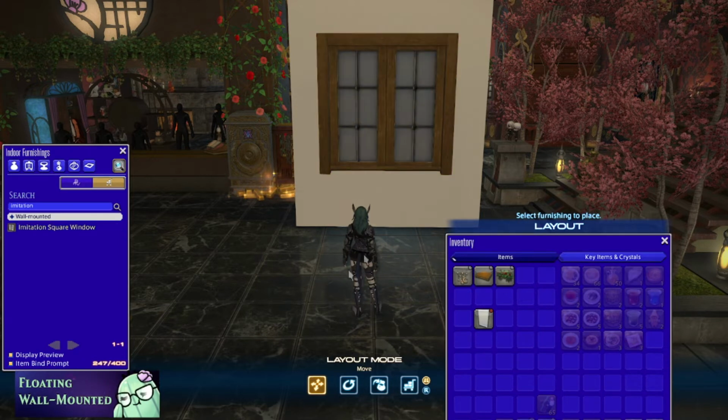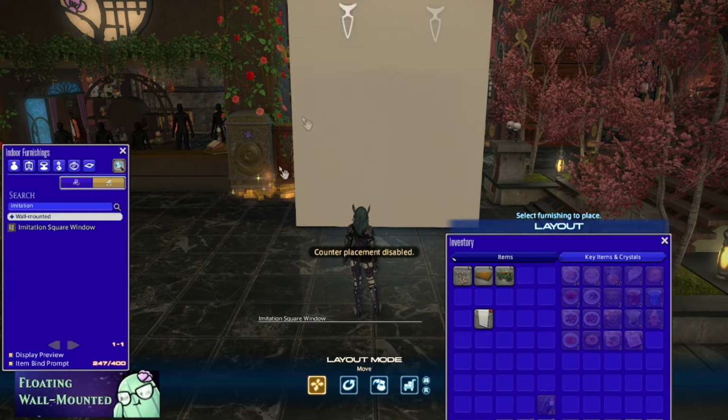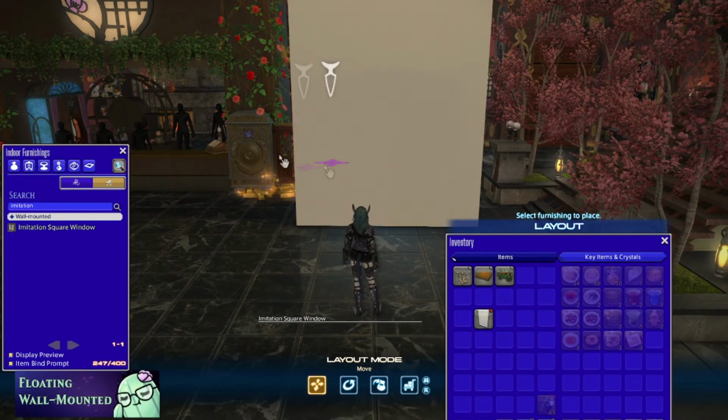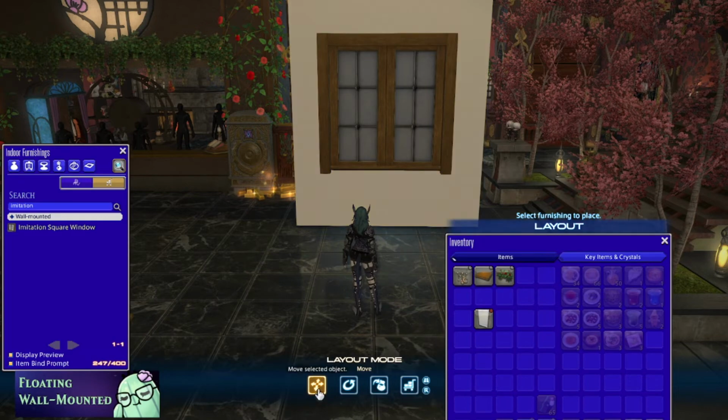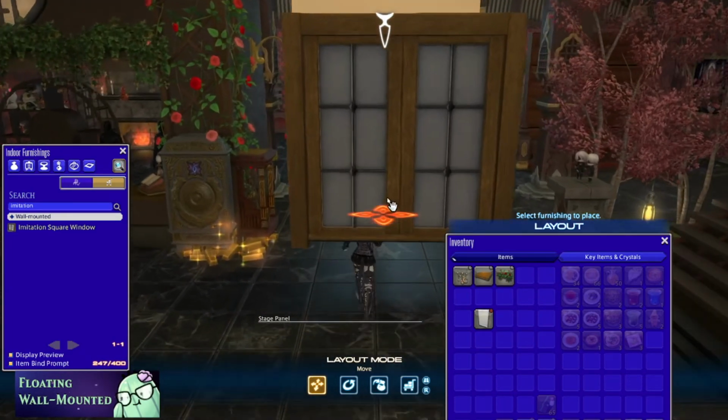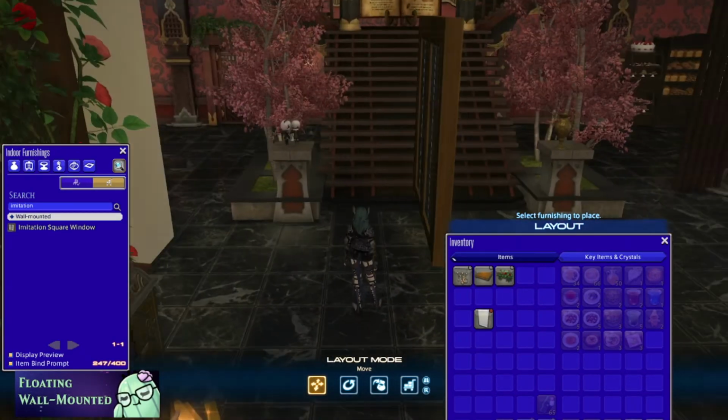Perfect. Now we do the exact same thing. We're going to take our selected object, counter surface placement off, take your item, wiggle it a little bit. That's excessive, but it's fun to do. Press escape. And you can now move your wall back and you have a floating window.